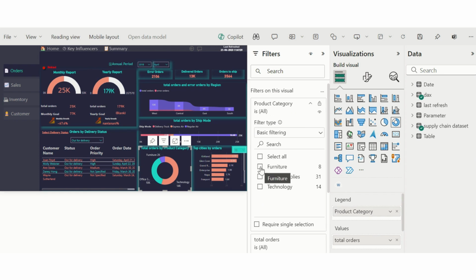So let me choose it as furniture. You can see that it has affected this visual only. The other visuals are unbothered and not affected at all. So this is a visual level filter that is streamlined to the visual only.